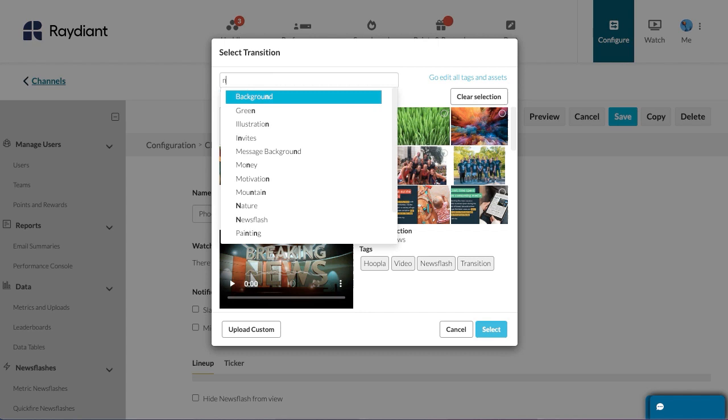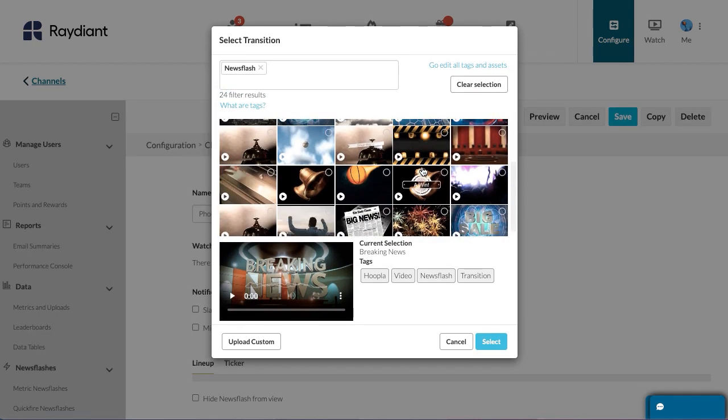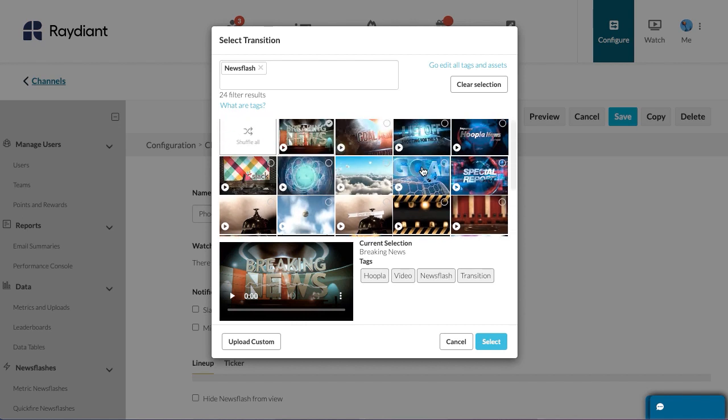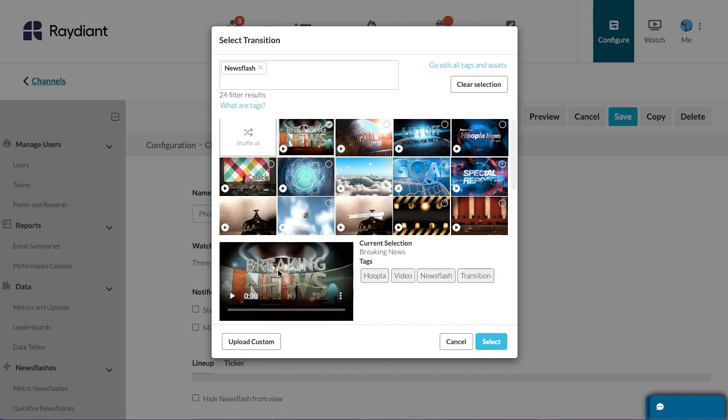In the tag newsflash, there are multiple options for that intro. So if you'd like something different, you can choose it. You could also choose multiple ones. If you'd like to preview the newsflash, you can check only one and then hit that play button down here. We'll stay with the default.